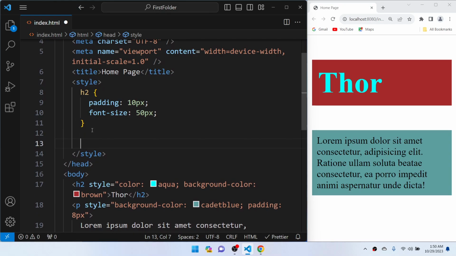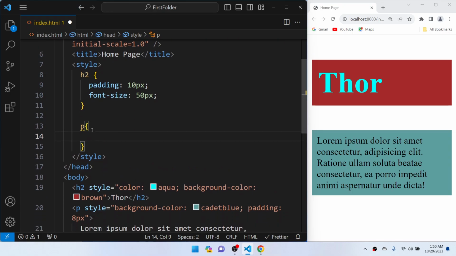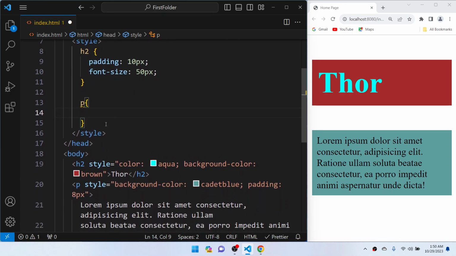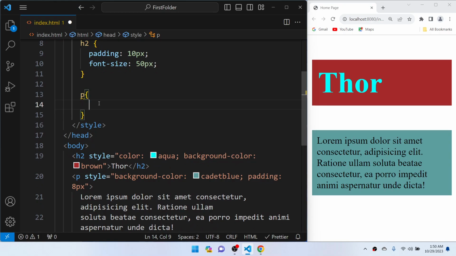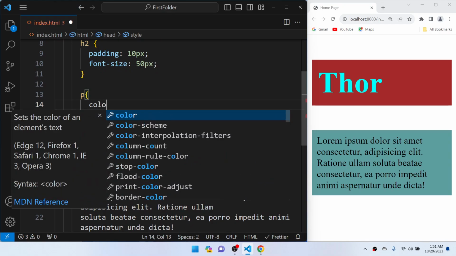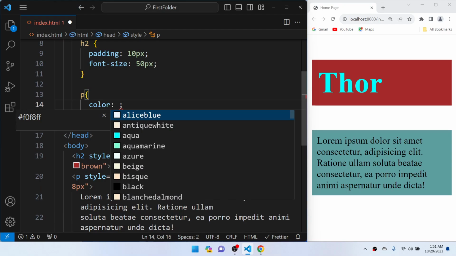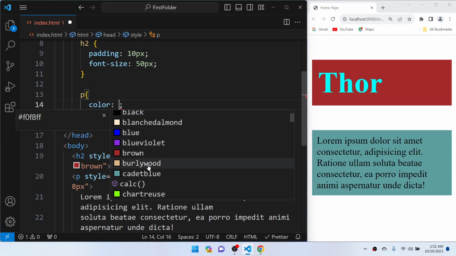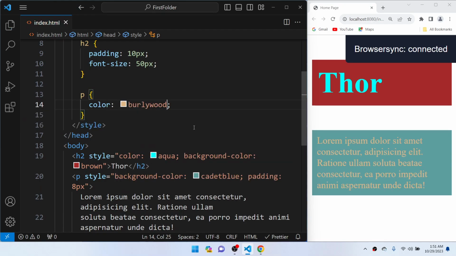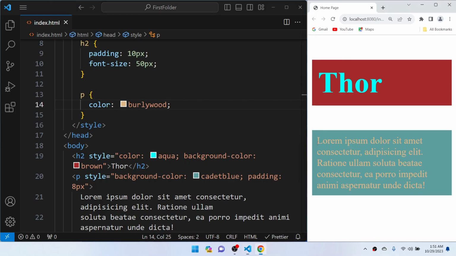So I'm gonna write the P here, and in the opening and closing curly braces I will write some more CSS properties. So let's say I want a text color. So I'm gonna write the color property here, and the color would be, let's say, this barley wood. Save the file. You can see the text color is now barley wood.